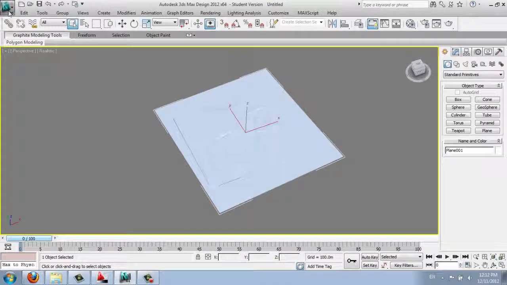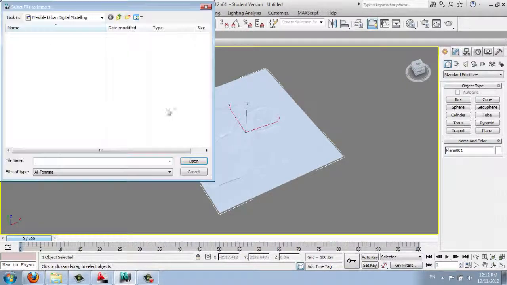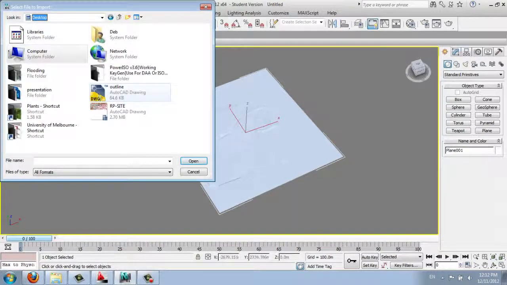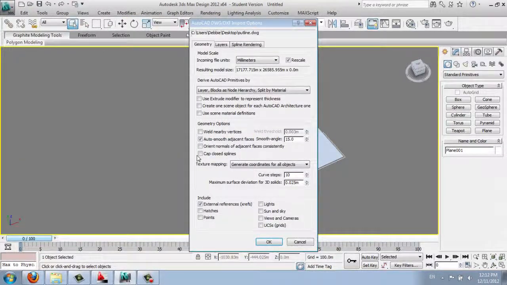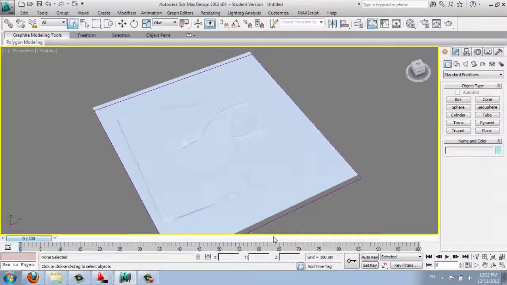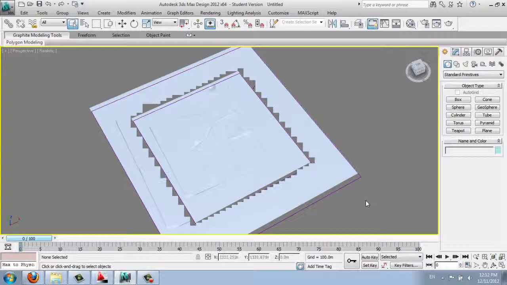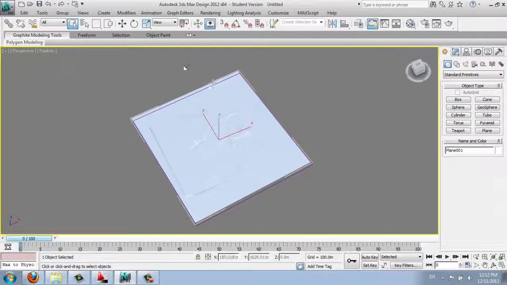Then you go to the 3ds Max file. You import that outline. In millimeters, so you have to rescale it. So, okay. And you can see it's not very accurate right now because the real outline is here. So what we do is we realign it so that this plane is aligned with this outline.